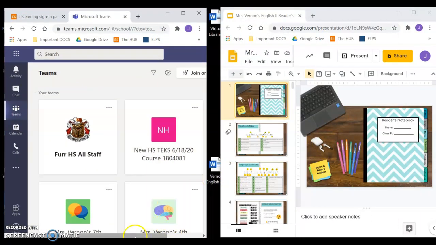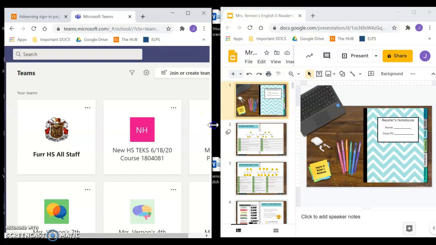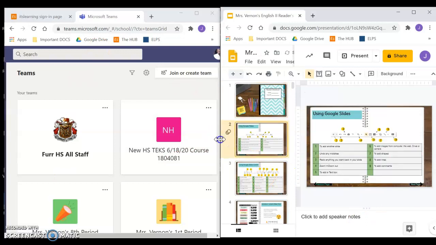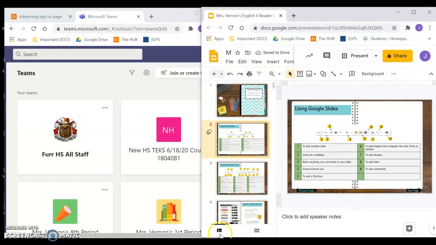Now you will be able to see what I'm doing on Teams, and you will also be able to write in your notebook. And we can just close this gap right there, or you can make it a little bit bigger on the English 2 Readers Notebook if that's what you prefer.